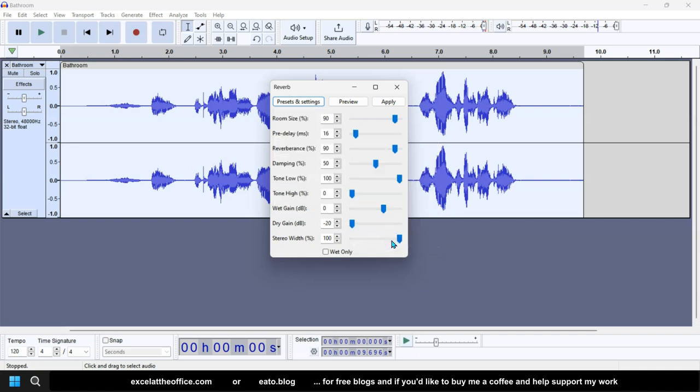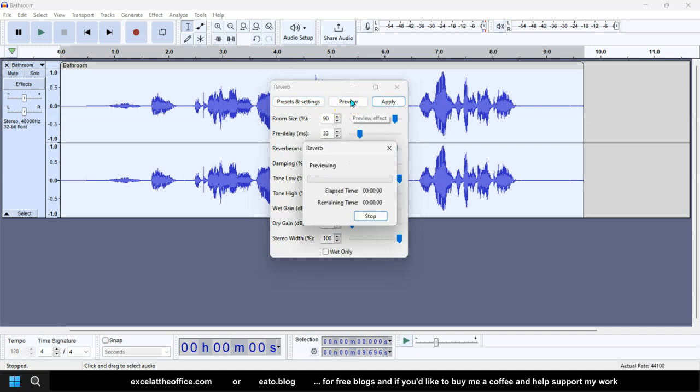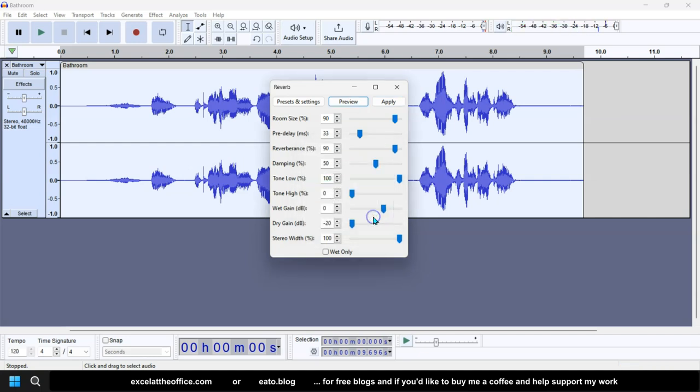not to do. So the room size is massive. Let's whack the pre-delay up. There's a lot of reverb and yada, yada, yada. So let's preview this. Oh my goodness, that's really exaggerated.